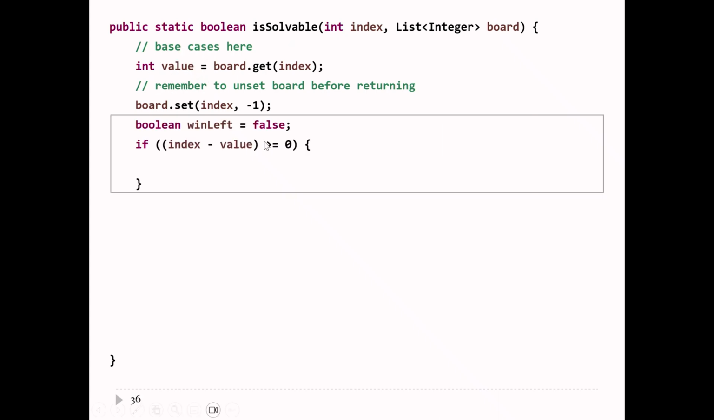Okay, next step. I want to determine, can I move left? If you're on that current square, and that's the value of the square, then the index of the square to the left is just index minus value. That has to be an index, so it's valid as long as it's greater than or equal to 0. So if that value is greater than or equal to 0, I can move left. So I'm just going to try moving left.